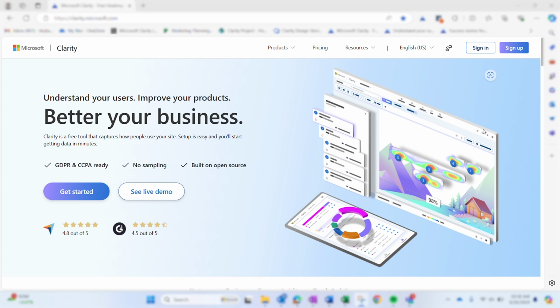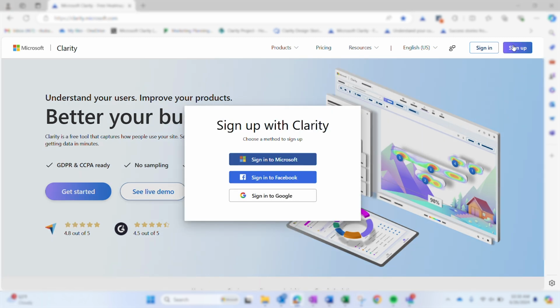So let's get started. First, you'll need to sign up for Clarity. Just head to clarity.microsoft.com and click sign up. Once you log in, you are taken to the project's page.